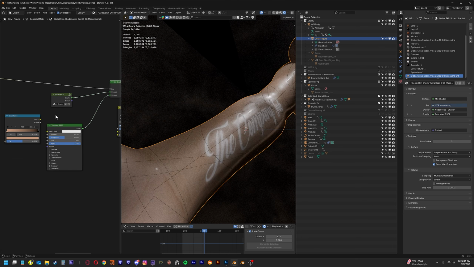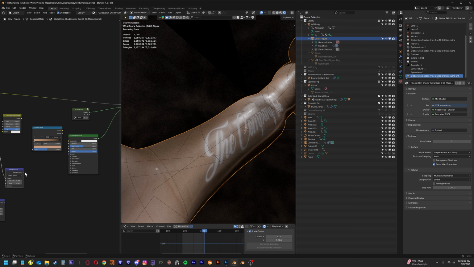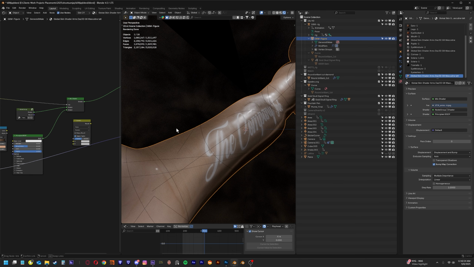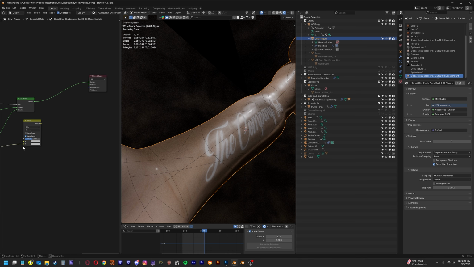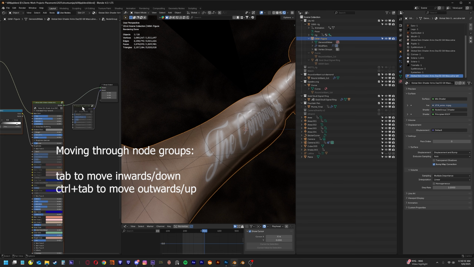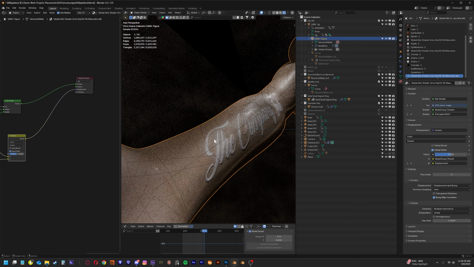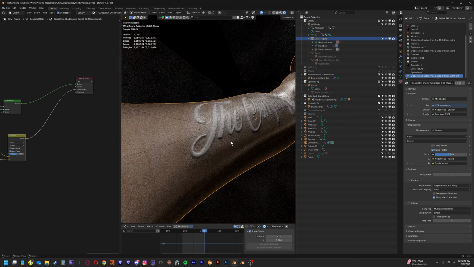So after that's finished, we're going to plug this into displacement height, and we're going to plug that displacement height into B. And global skin has a displacement node, so we're also going to combine that node into here as well. And we're going to put that in our displacement. And now we see it come up like this.